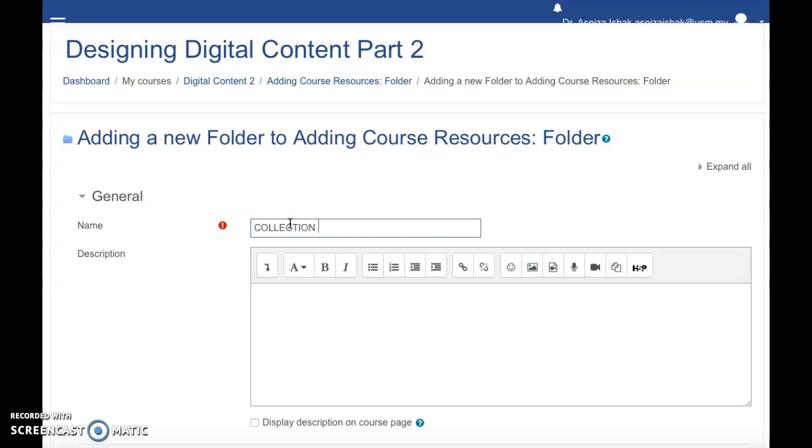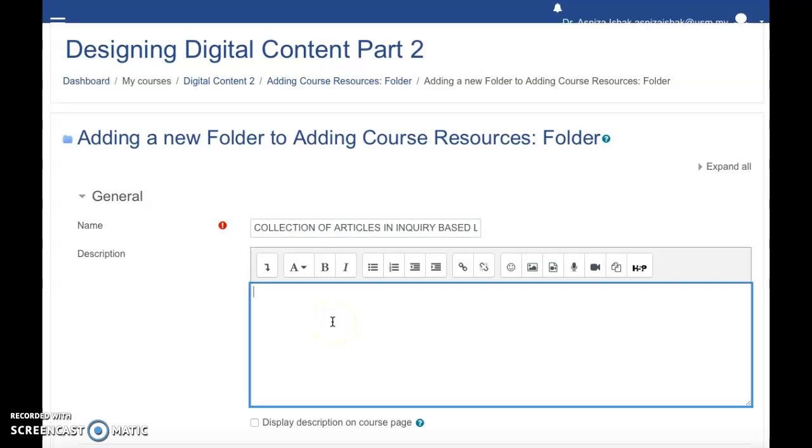Collection of articles in inquiry-based learning. Because all of the documents that I am going to add in the folder are the articles regarding the lecture that I'm going to teach, which is inquiry-based learning.